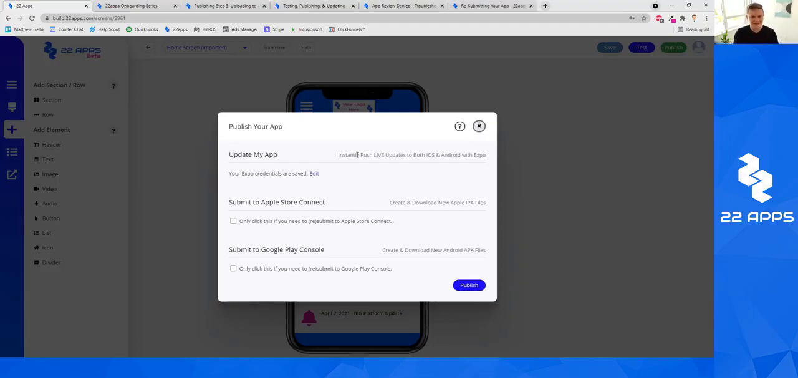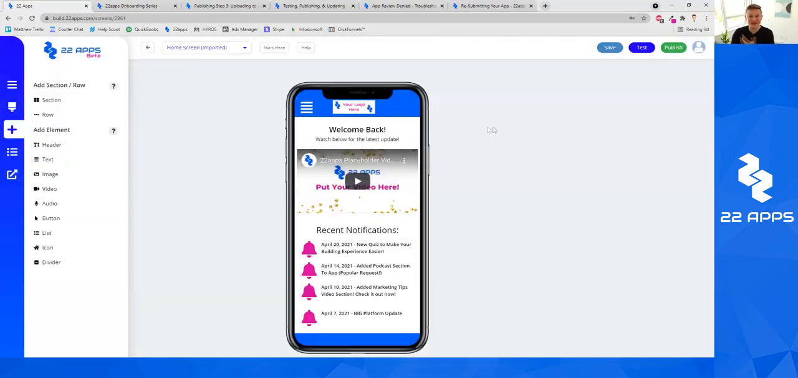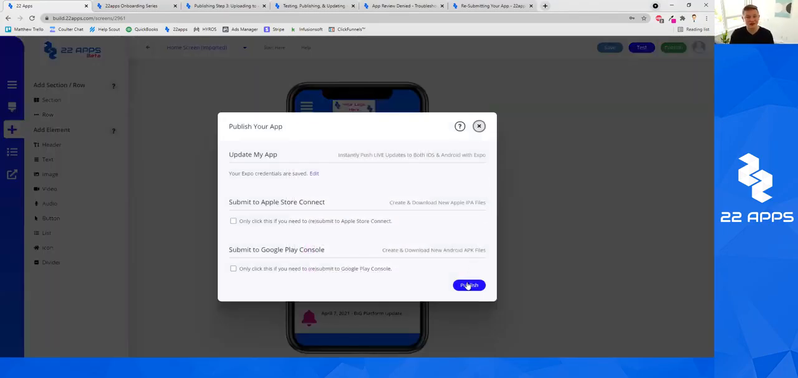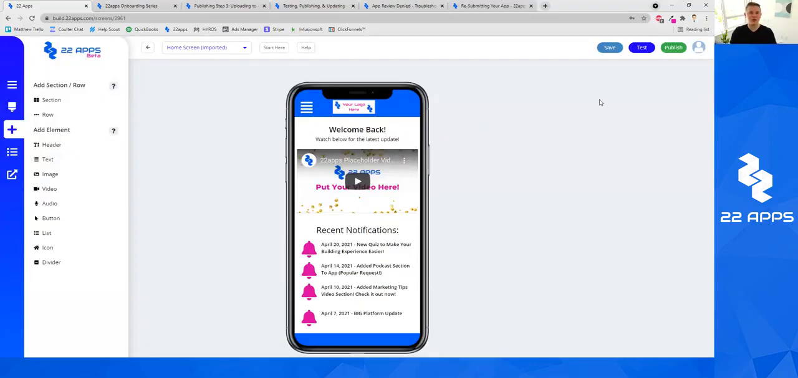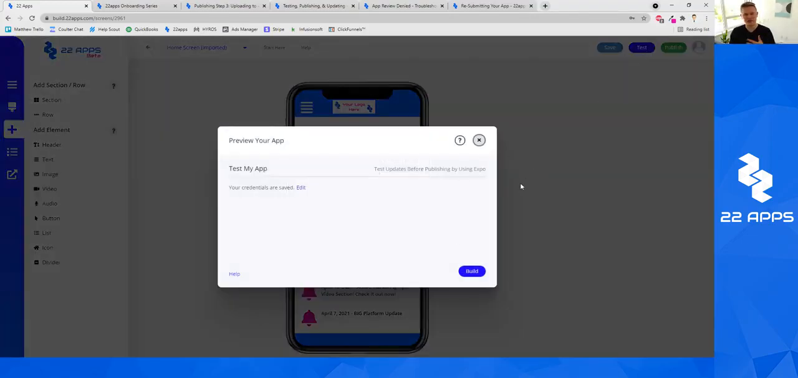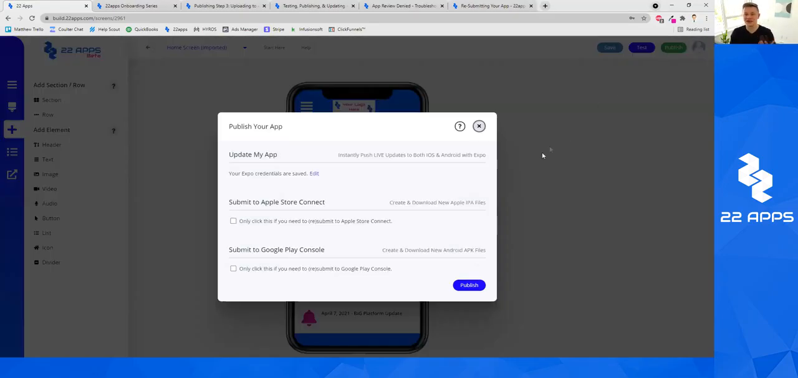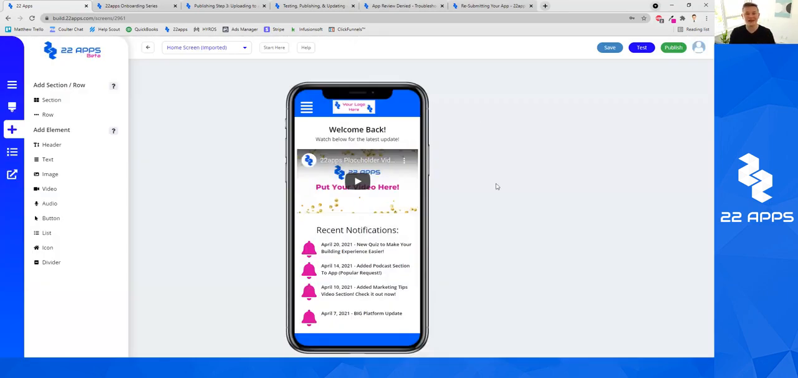You don't have to do anything special. All you do to push a live version to the latest version of your app is come into publish and click publish, and that's it. It's as simple as that. And in my testing video I show how if you want to test your app, you just come into test, and if your Expo credentials are saved, you just click build. Same thing with publish: you come into publish and click publish when you're ready to update all of the screens in your app.